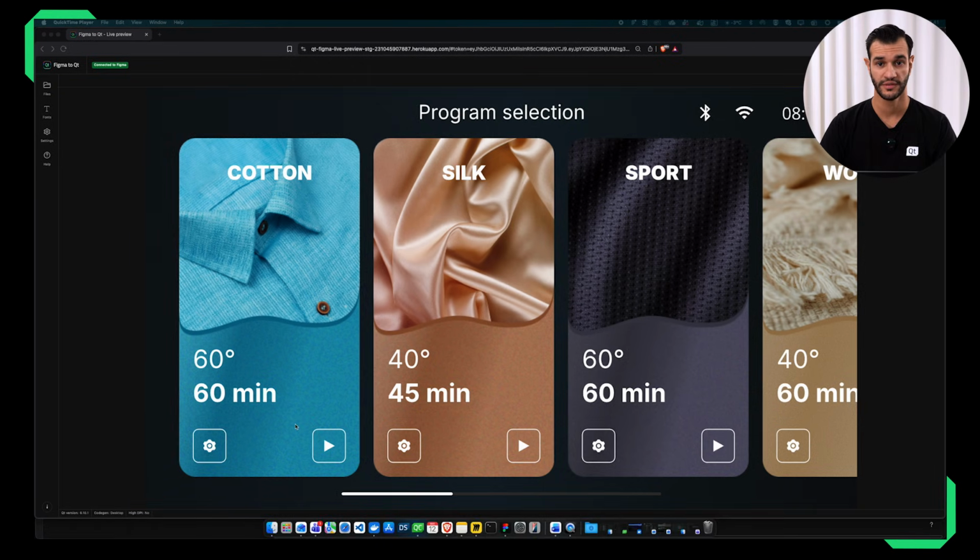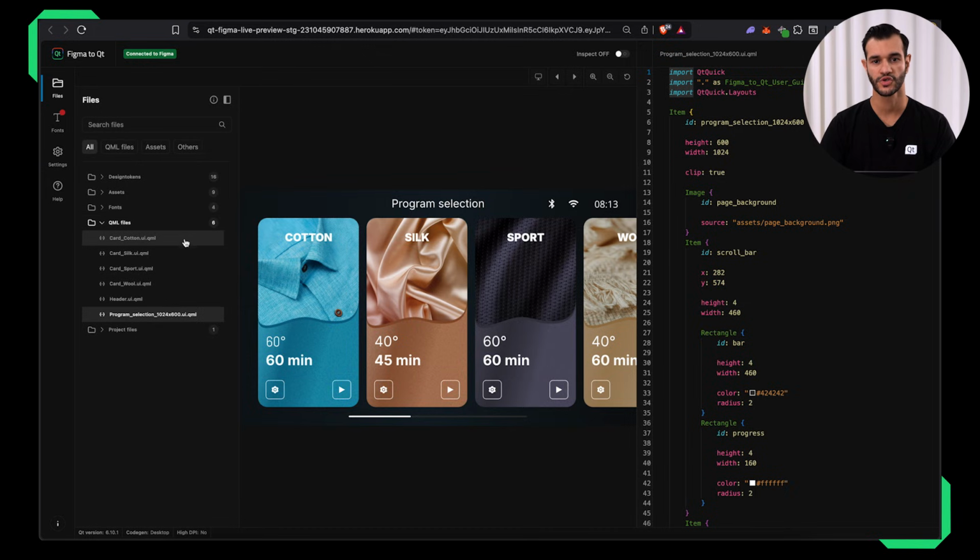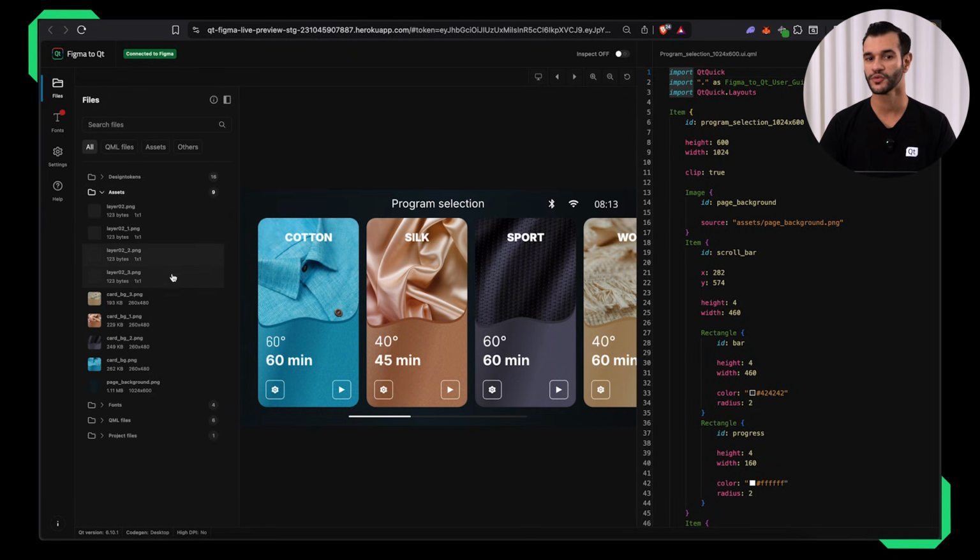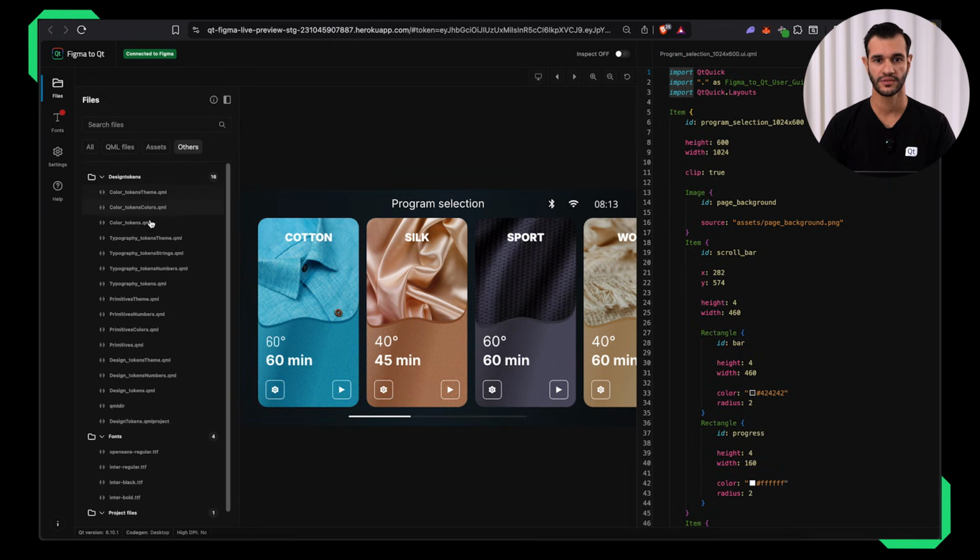Now that I've previewed the interface, I want to understand what's happening behind the scenes. Let me open the files tab. This shows me the complete project structure, QML files organized into folders. You've got your main project files, a controls folder, design tokens, and assets. I can filter what I'm looking at: just QML files, just assets, or others, depending on what I need to focus on.